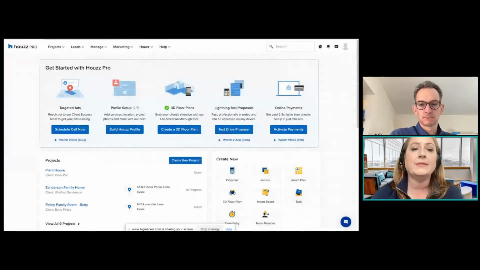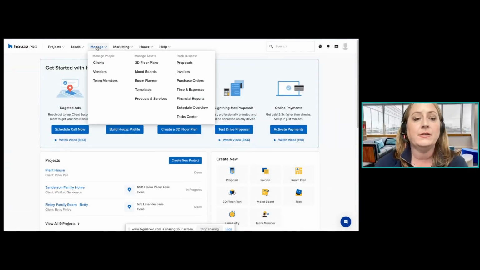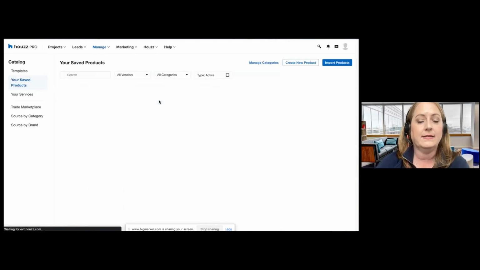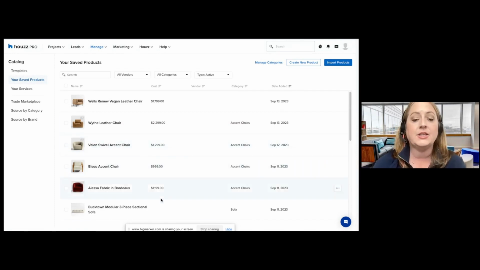To locate the items that you just clipped or have clipped in the past or moving forward, you're going to go to your Manage tab on the upper left-hand side and select Products and Services. Here you will see all the items that you have saved through the Houzz Clipper. It's going to show the information that you added. So it shows the 2 chairs that we added, the cost, the category. We selected the category for one, but not for the other. It will show all that information.